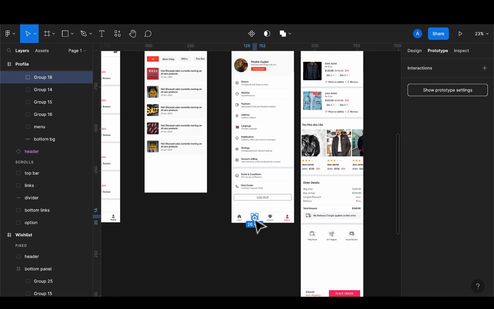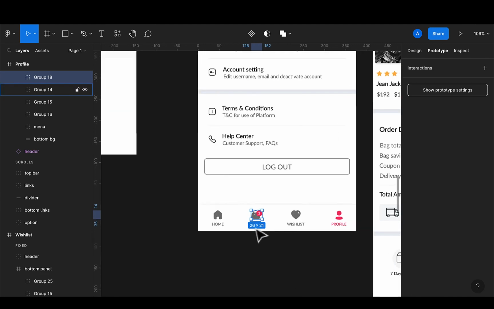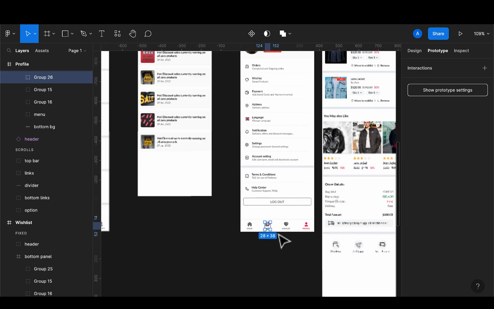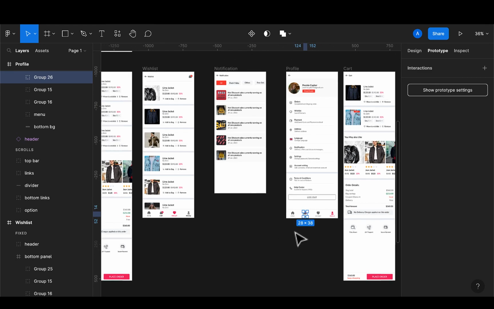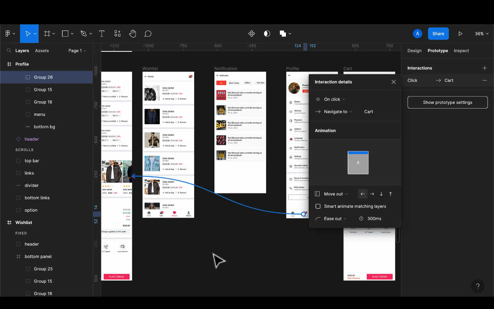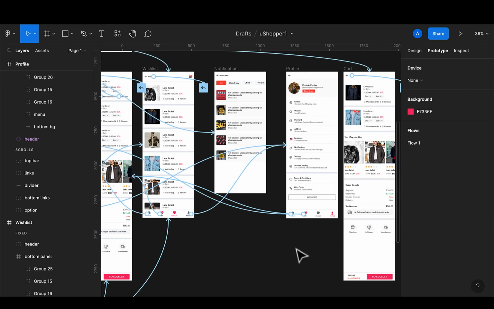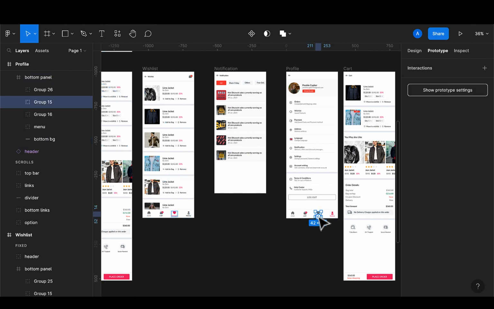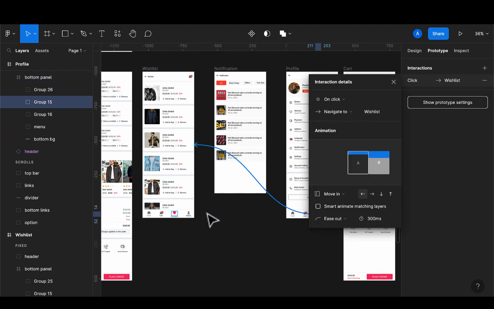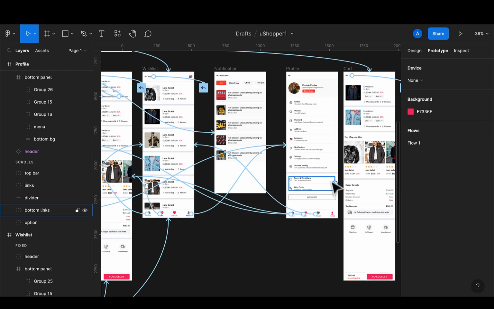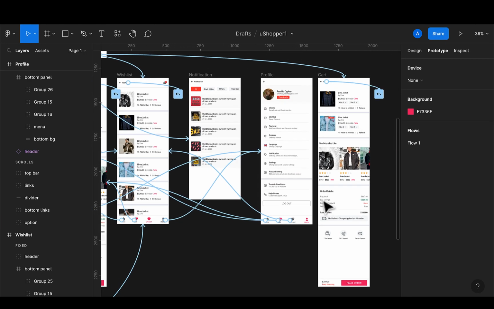Then the cart page, we're also going to group these two items by holding shift, Ctrl G. Then I'm going to drag this to the card page. This is our card page, I think the biggest page here. So I think I would use the move in here, since we don't know if it's the first page or the last page. Then my wish list, will go back to my wish list here. Then profile, we're already on profile here.